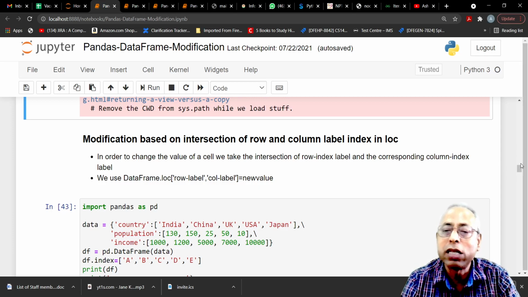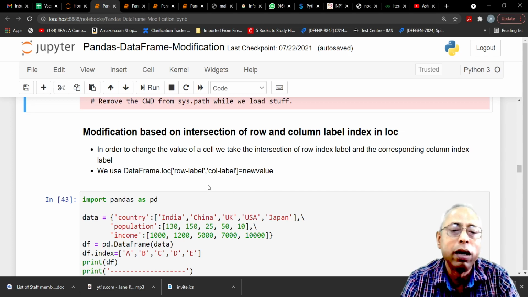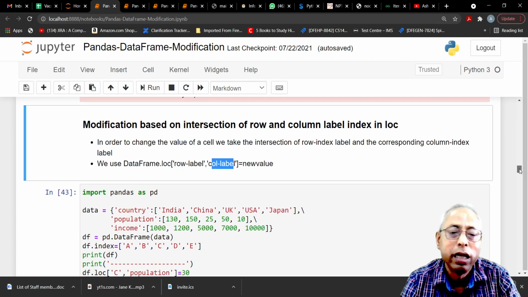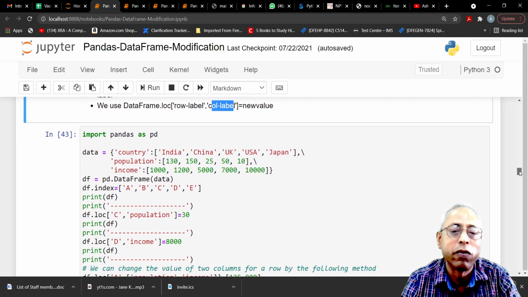We are going to see we have a data frame, use the row level and the column level, and the intersection of the row level and the column level will have a new value. So let us see how to do that. It is a very good way of modification of basically a single cell.